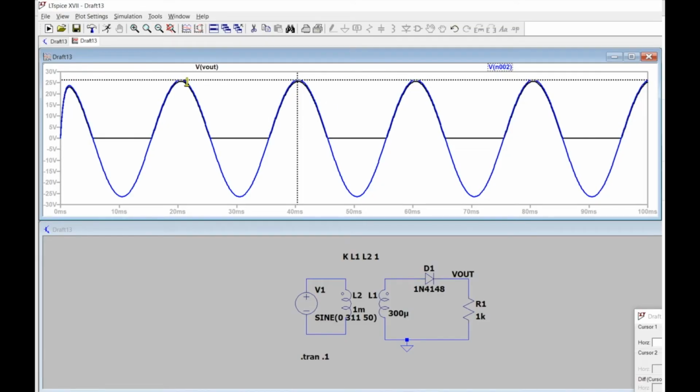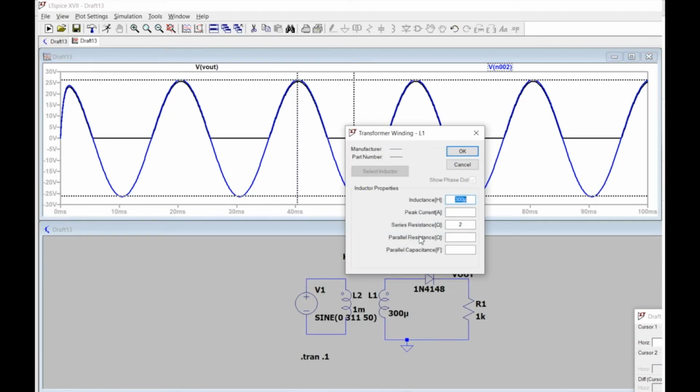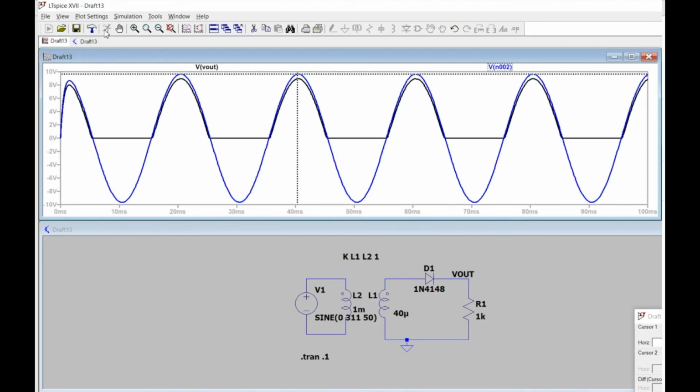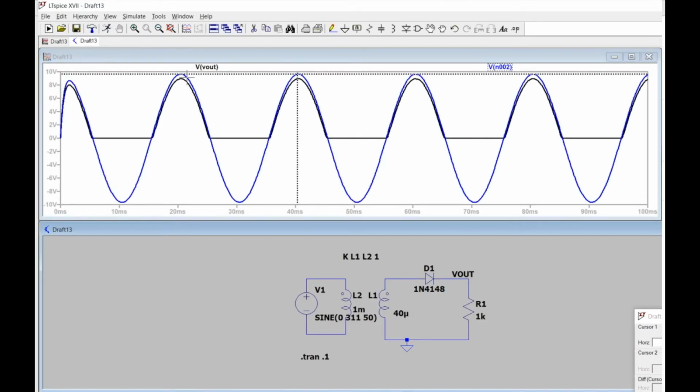So that's why the VD drop is very negligible. I should say that it's very small. But if we make this smaller, maybe just make it 40 micro, okay. So we can see here that VD drop is significant here. Yeah, so this is my half wave rectifier.